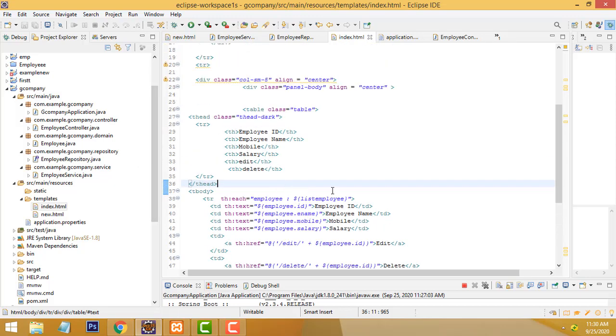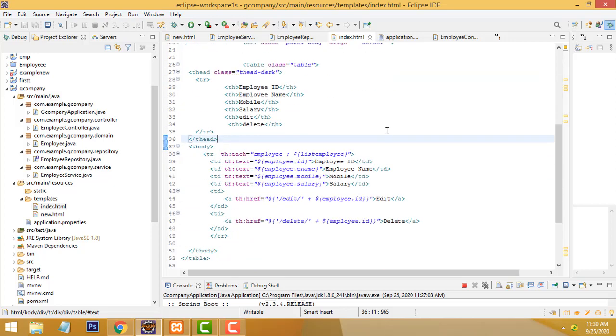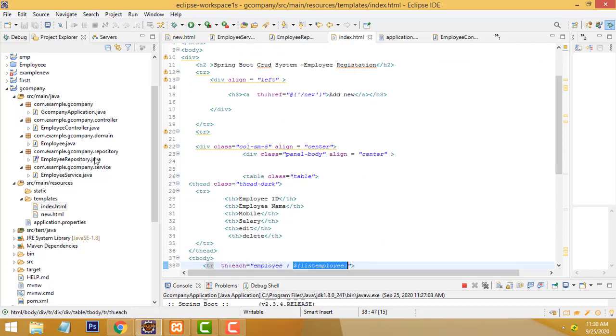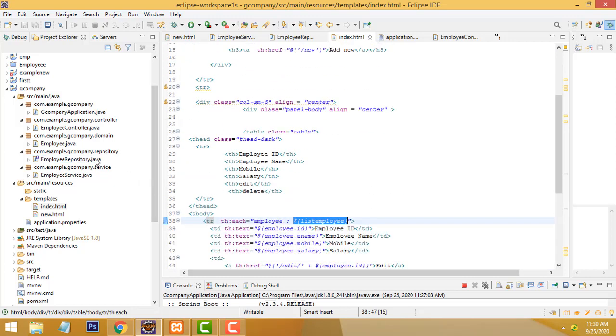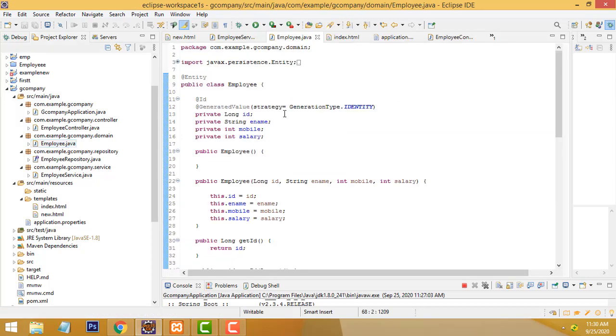It goes to the controller. Which controller? When the form is executed, it goes here, right? Employee registration, it goes here. List employee. When the control is loaded, this is the default mapping, right? It's getting the list of employees and loading. What are the list? All these properties will be fetched, and it's managed by the service.